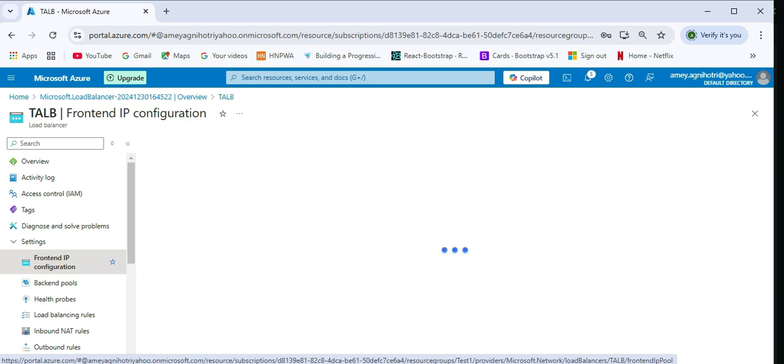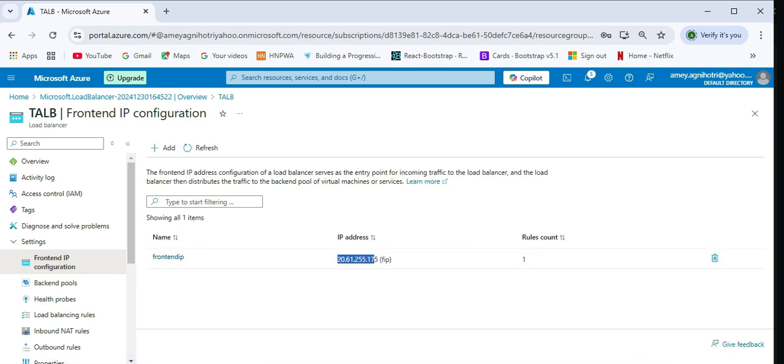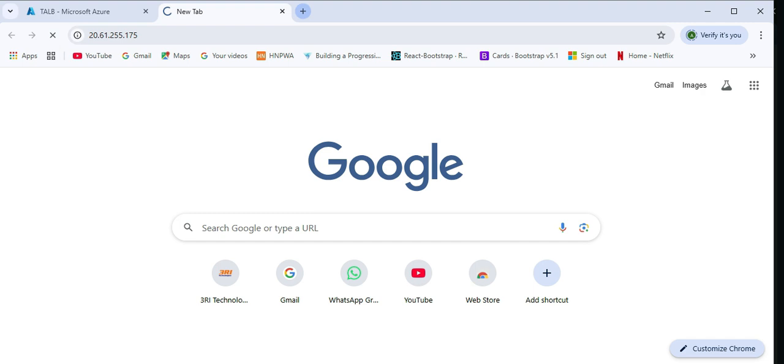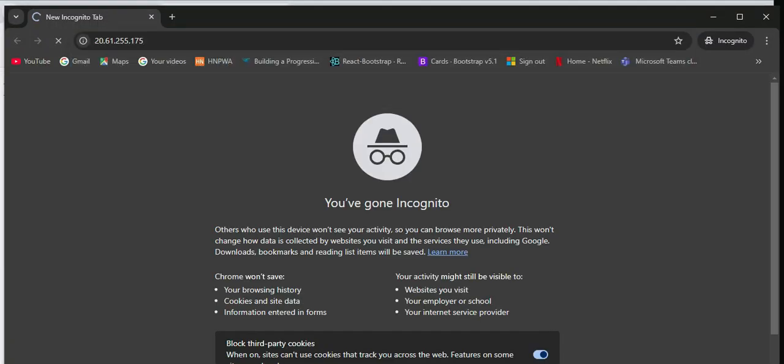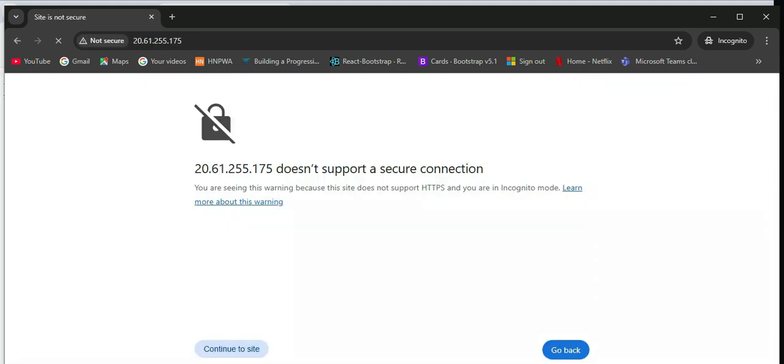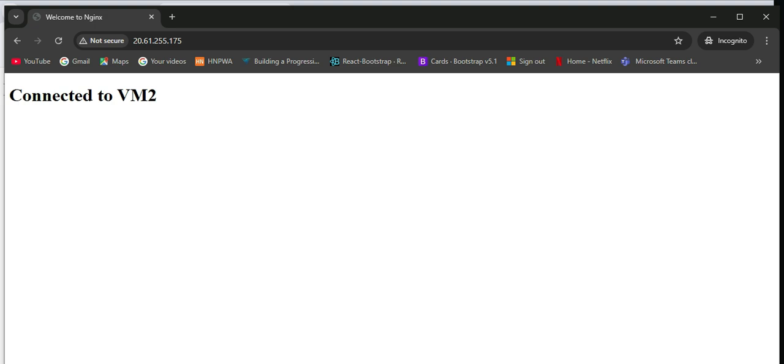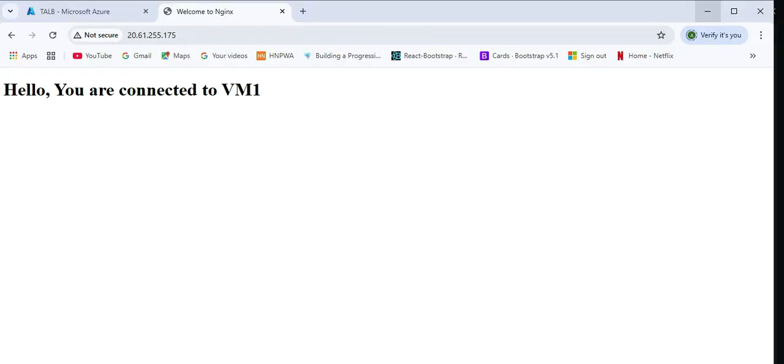So let's go to the front end IP configuration and then just copy the IP address of our load balancer, and now open a tab and just click on enter. Now if you see, we are now connected to our virtual machine 1. So let's try in another browser. I'll use this incognito mode where I'll just again hit this, and then let's try. If you see, we are now connected to virtual machine 1. So automatically it will divert our incoming traffic to virtual machine 2. So in this way the load balancer works.